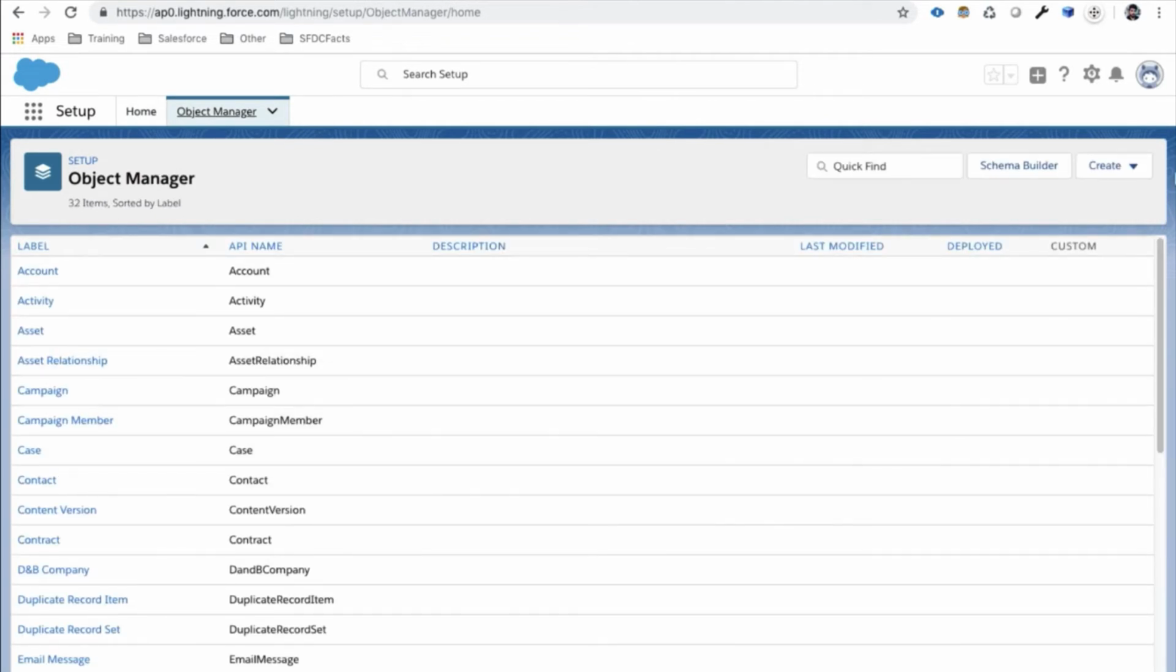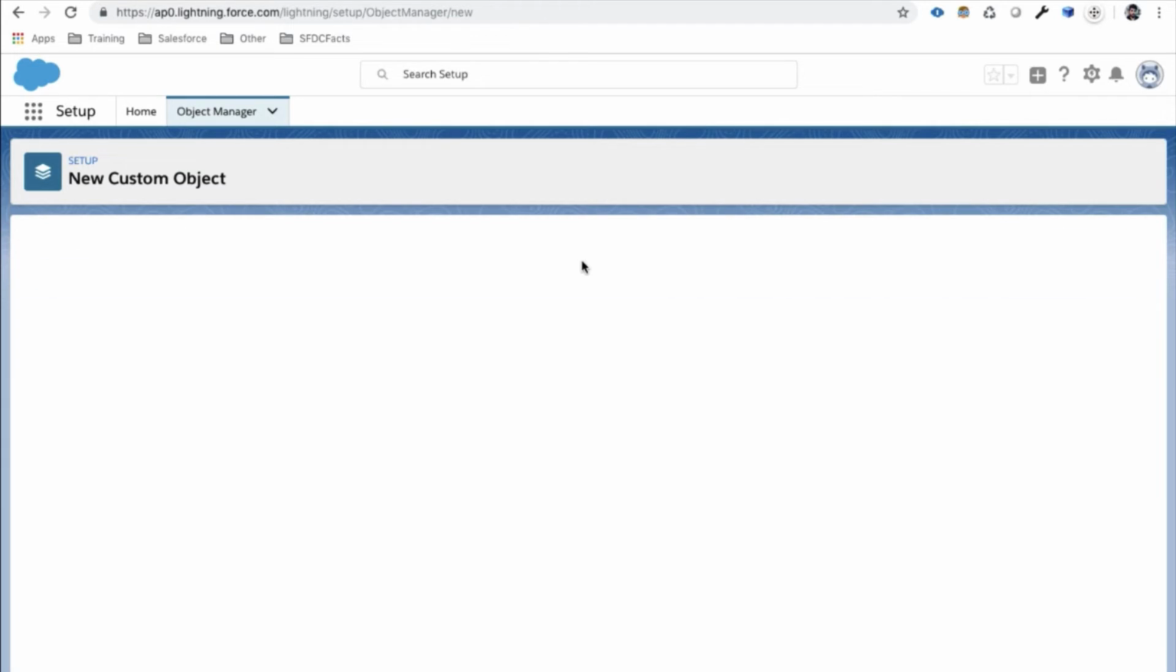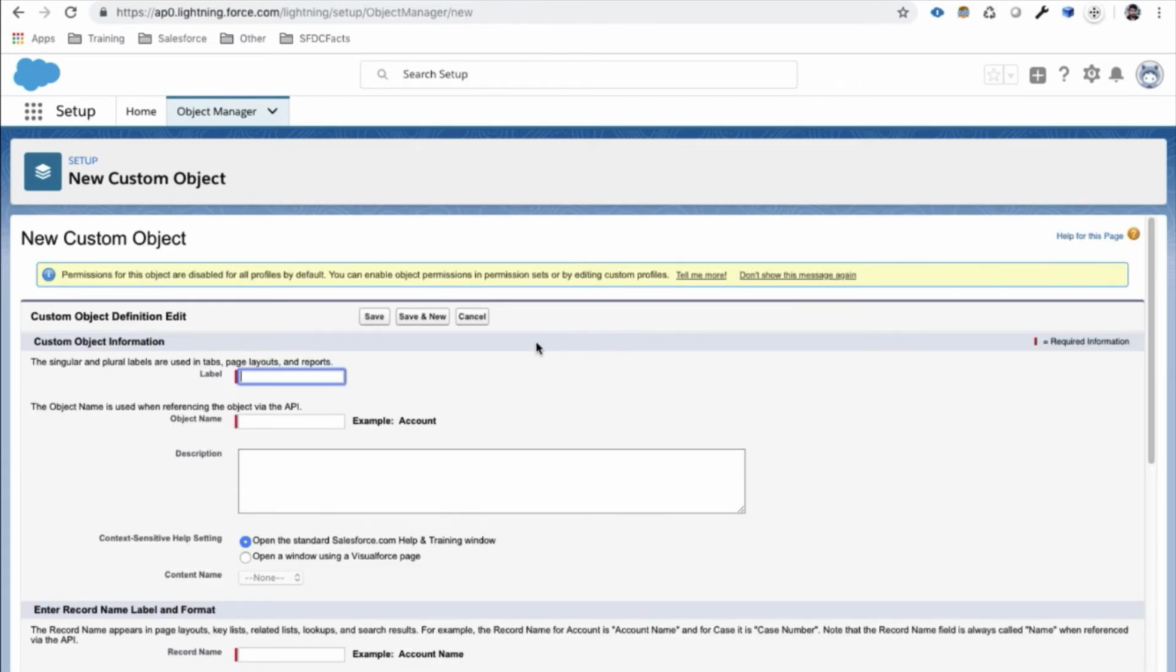And here you will see this create button on the top right corner. It says create custom object, so just click on it. So we are going to create our event object. Since SFDCFacts is hosting events, we need a data table which can host the event data.